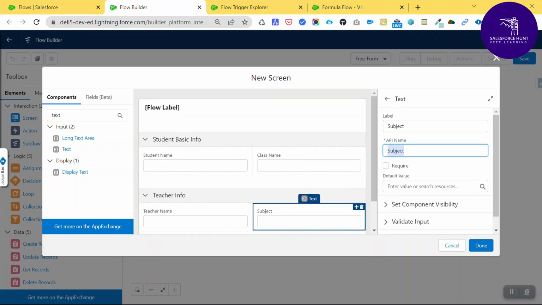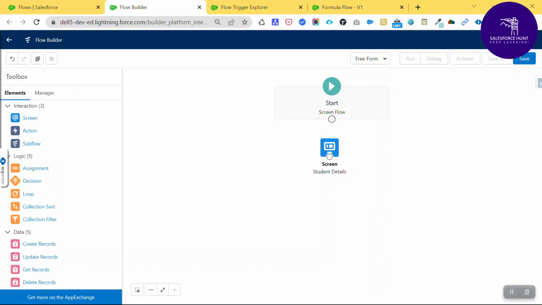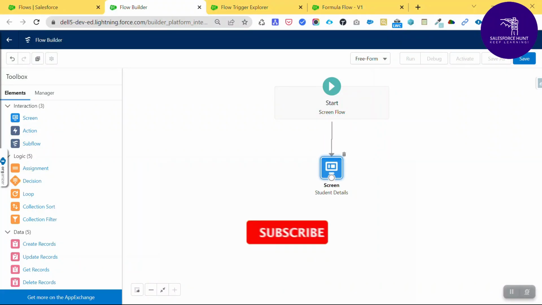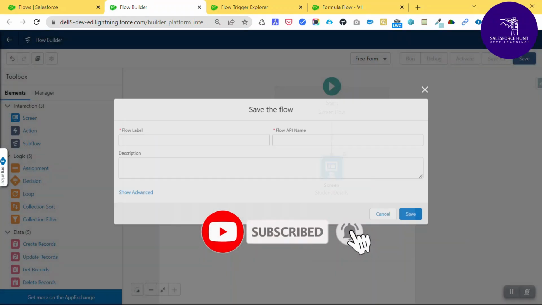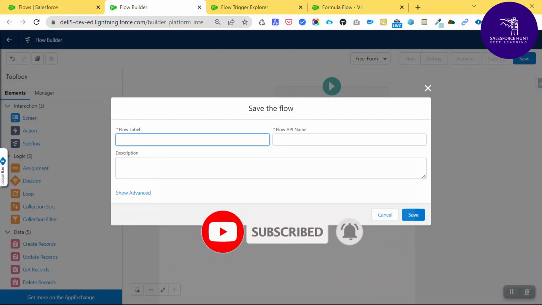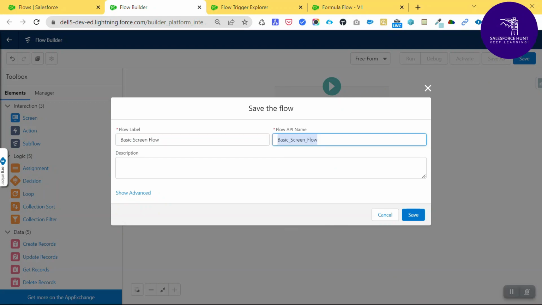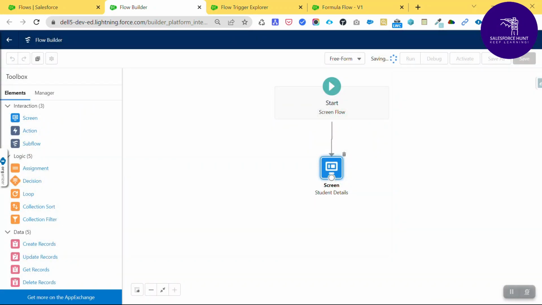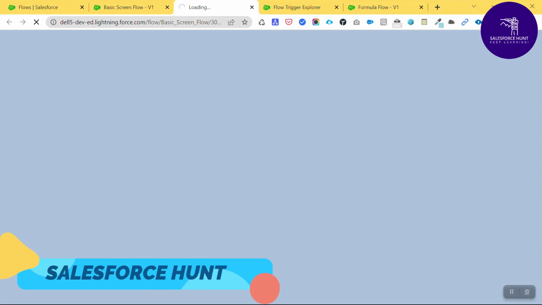Once you've done this screen, you have to click on this Done button, and now you have to connect this one because it's a connector. Once you've done these things, you have to click on the Save button and give your flow name. My flow name, let's say basic screen flow, right? Click on the Save button, and now you can see my flow is successfully saved. Now you have to click on the Run button, and you will see one screen with the 2 collapsible sections, and based on your need you can work accordingly in advance.